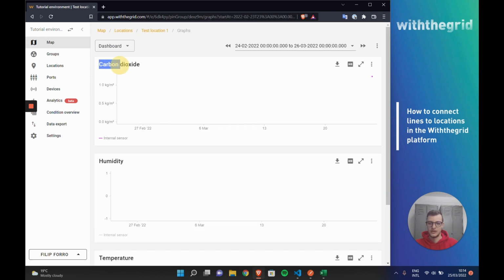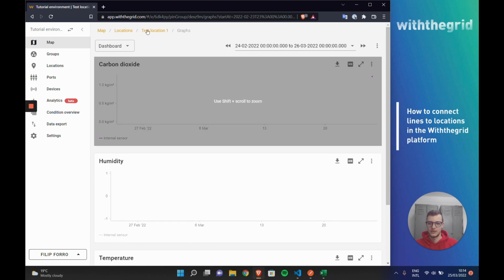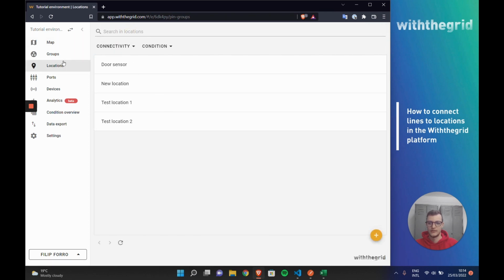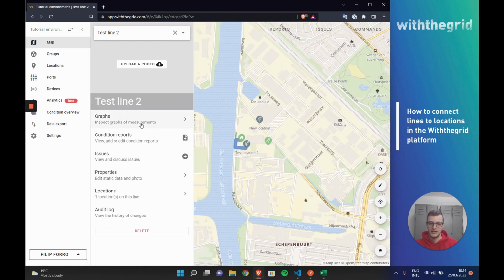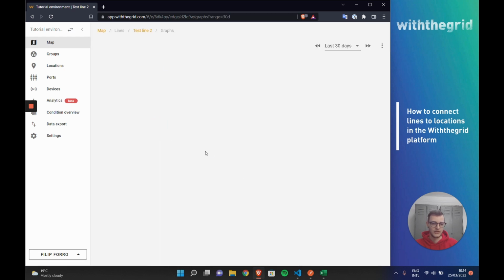So as we can see, this location tracks these three parameters, which we also saw were available on the line. And on this second line, we have just an empty port. We're not measuring anything, so there is no graph available.